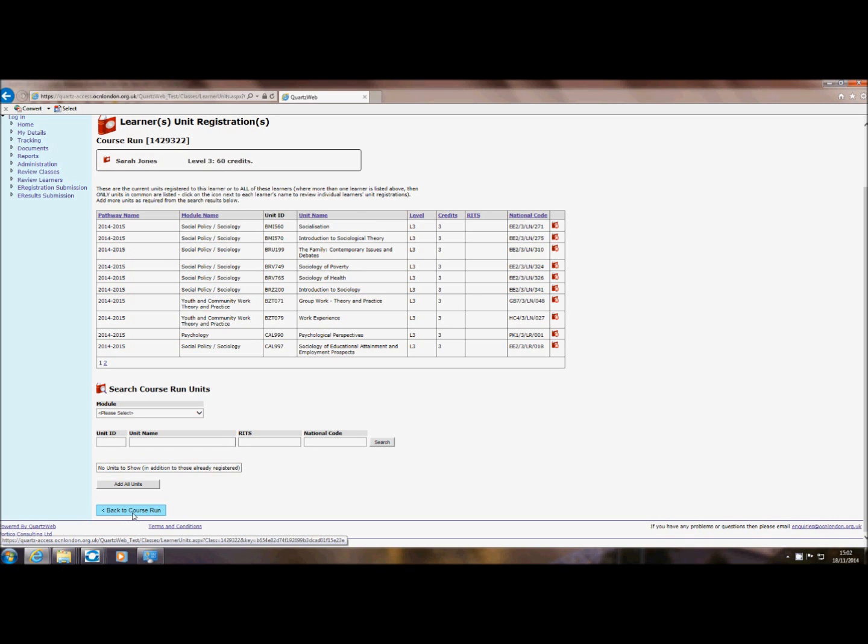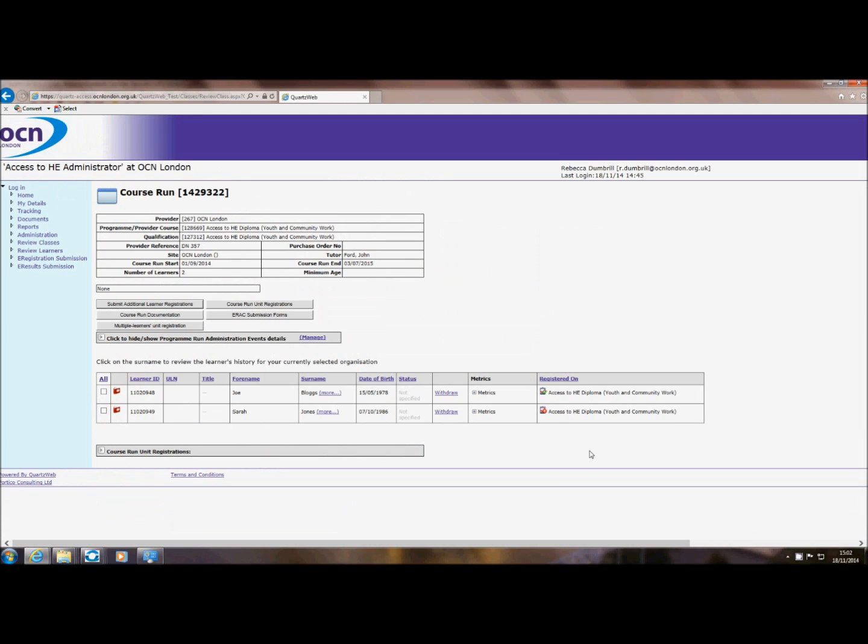Access to HE Quartz-Web will then complete a check on the chosen units for each learner to ensure that the selection meets the rules of combination for award of the Access to HE diploma. Access to HE Quartz-Web will then confirm if each learner has met the rules of combination by displaying a green tick next to the Access diploma title in the column titled Registered On. If the learner has not met the rules of combination, a red warning symbol will appear.